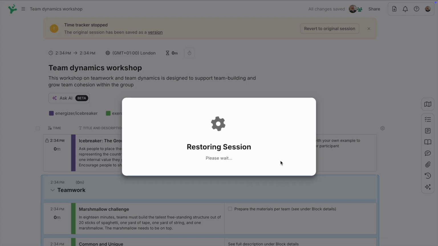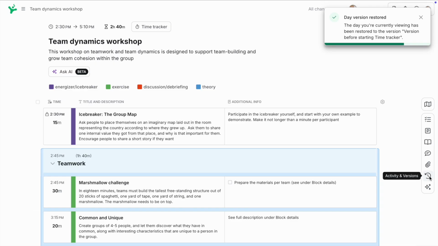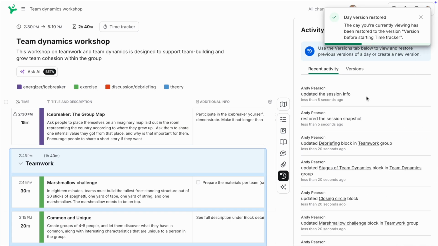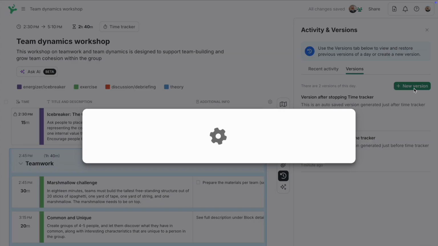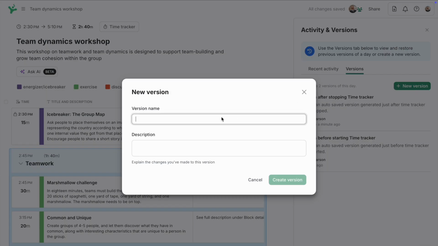You can view all versions of your agenda in the Versions tab, and at any point during planning you can create a new version, so you'll always have one to fall back on if you want to go back to a previous state of your agenda.